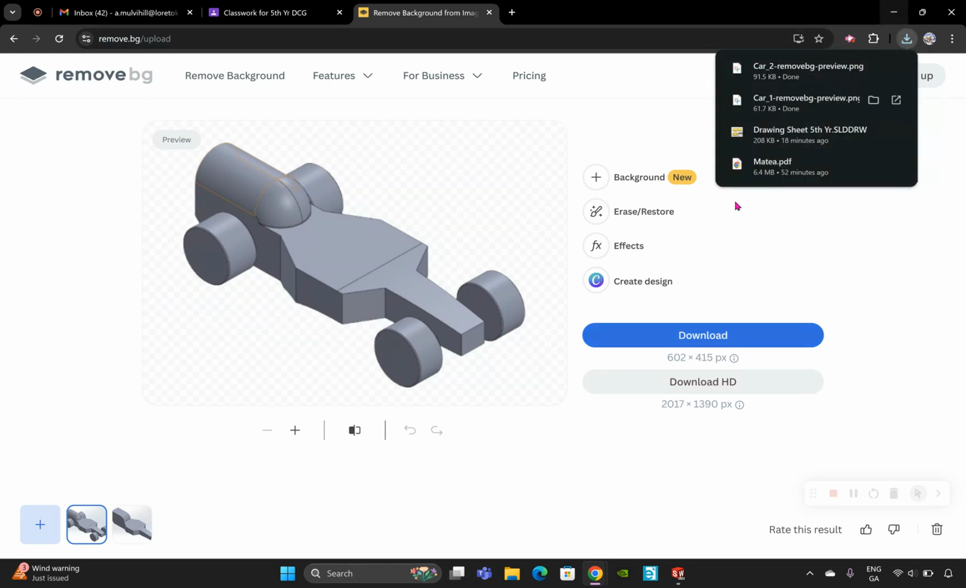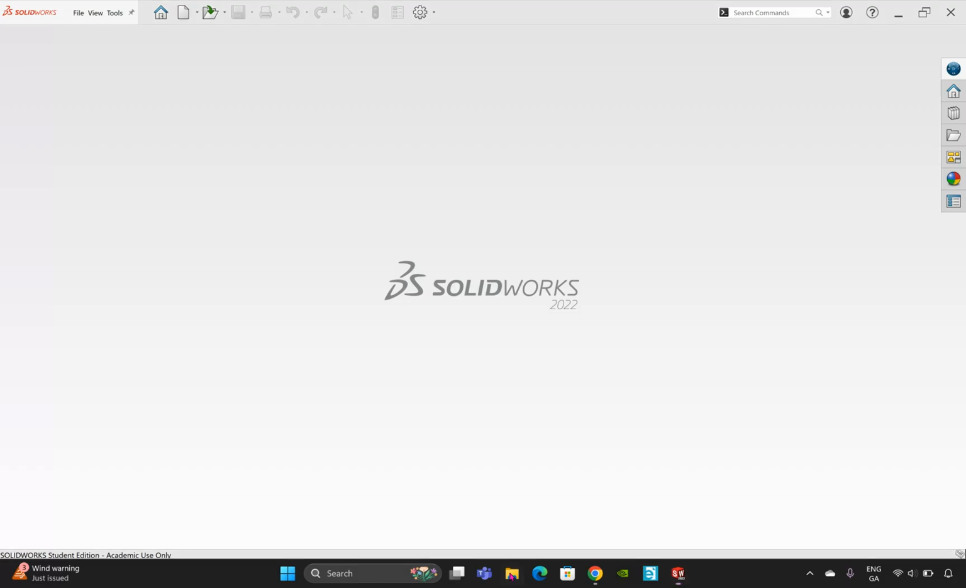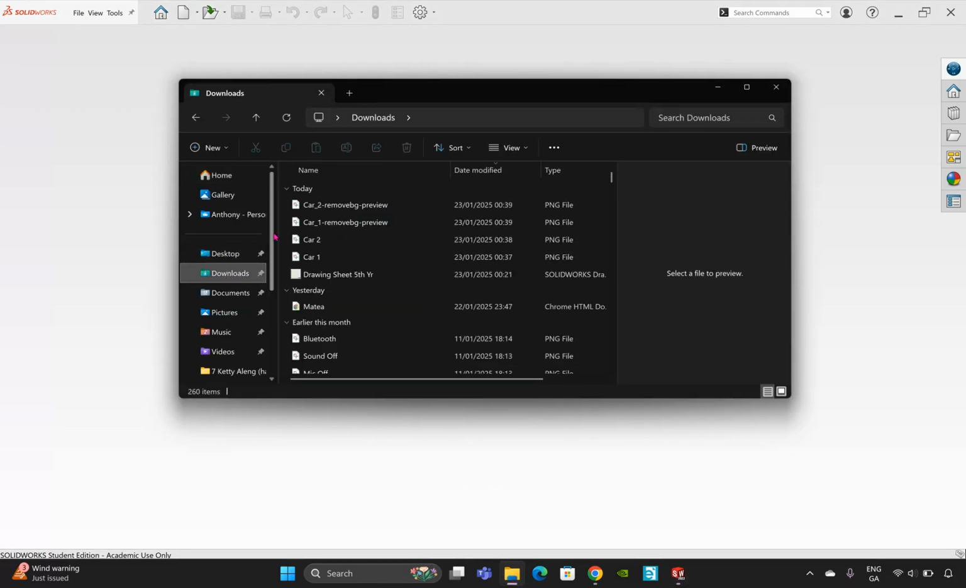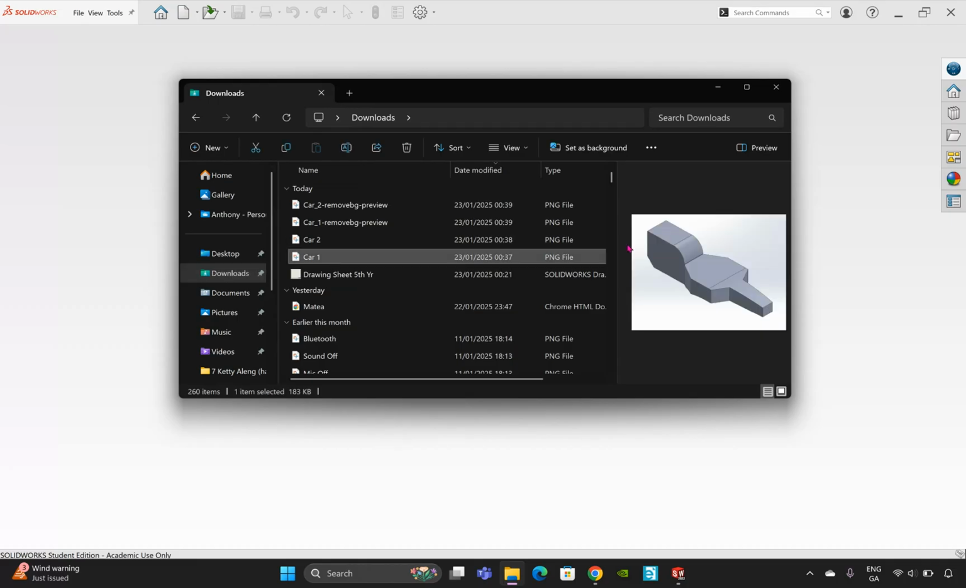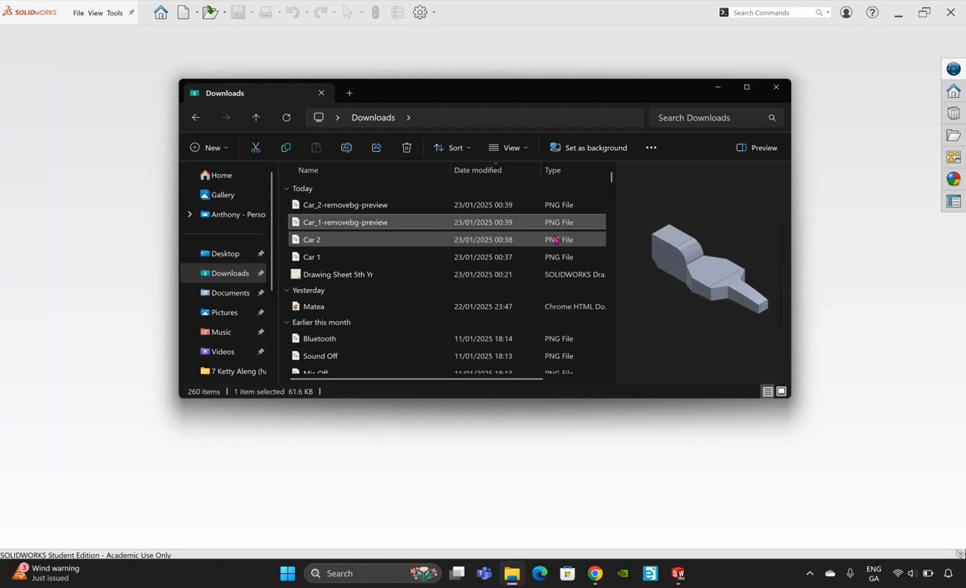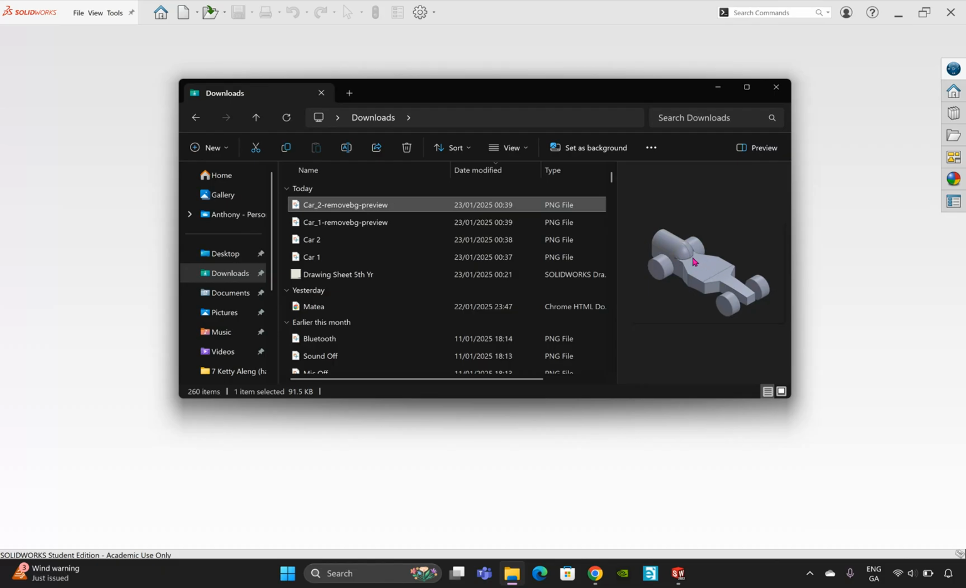Now, just to show you, if I go into my folder down here, usually at the bottom of your screen, you'll have a folder. And that'll take a second. And if I go into my downloads, you'll see the original car was here. This was the second car. They were the ones I took the pictures of. But here is the background one. Car 1, remove background. And it'll just come in with the image. And car 2, the exact same thing.